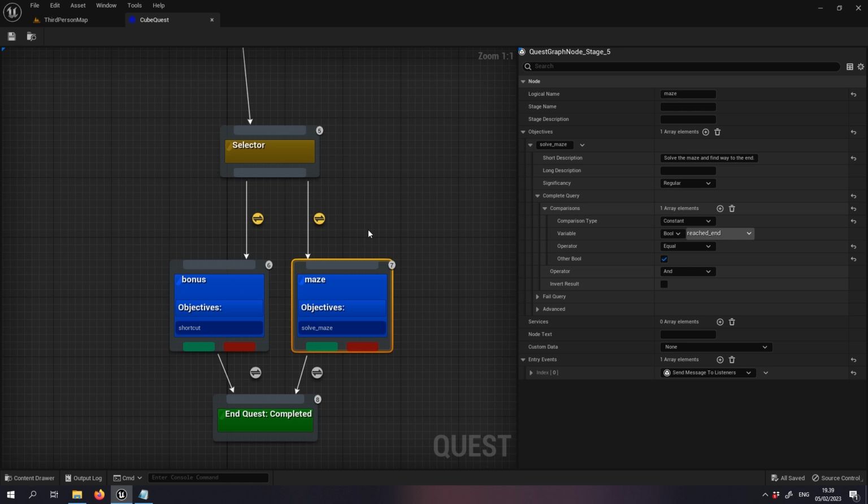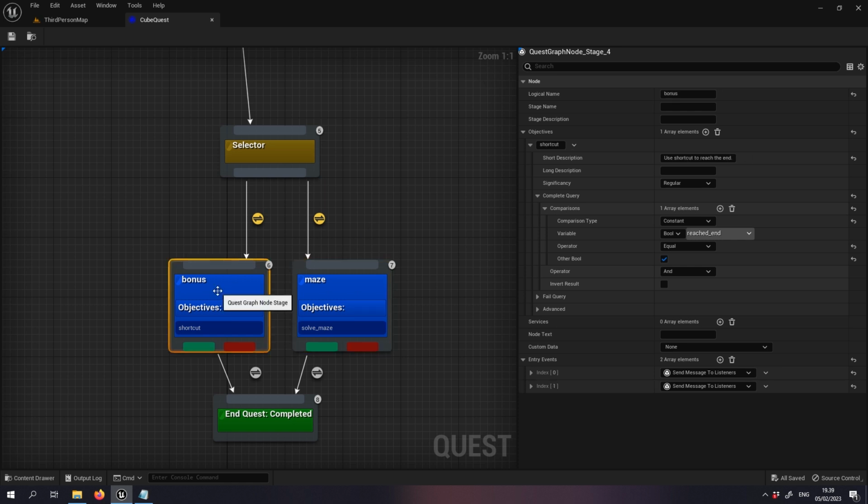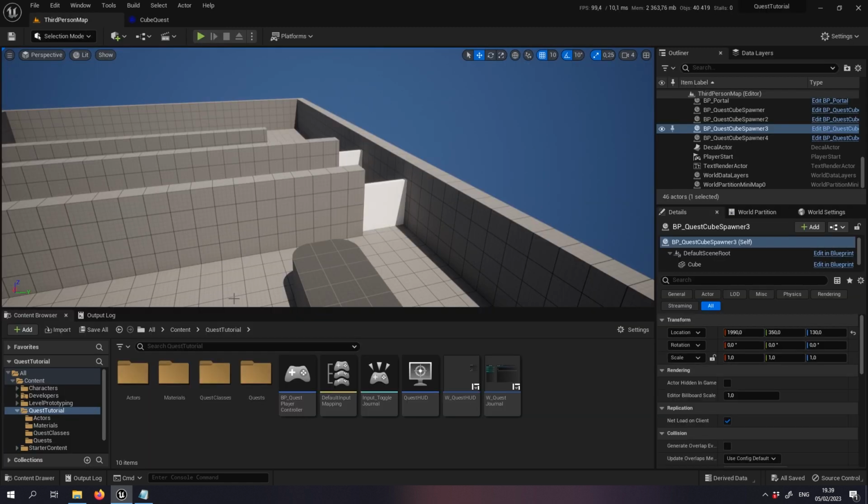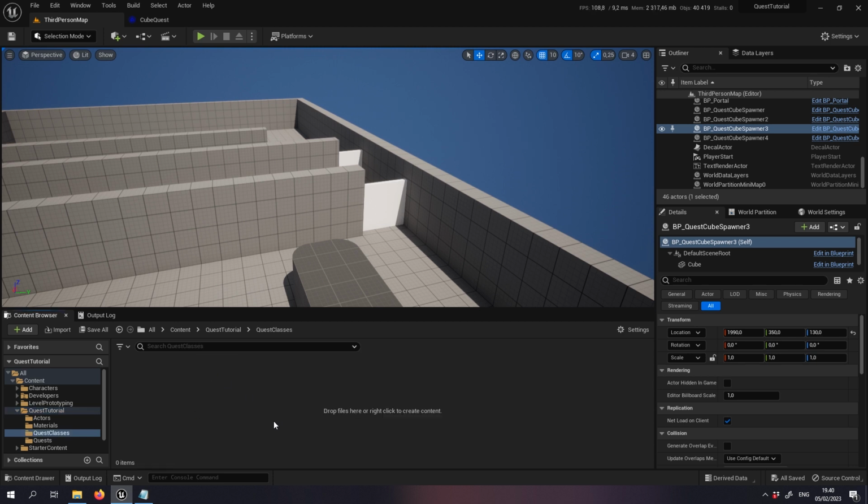So in case we enter this stage or this stage, we would like to have an entry event. When this stage is entered, we start to play a level sequence. And for that, we need to do a custom class. So I already created a folder called Quest Classes. So let's jump here. It's empty at the moment.